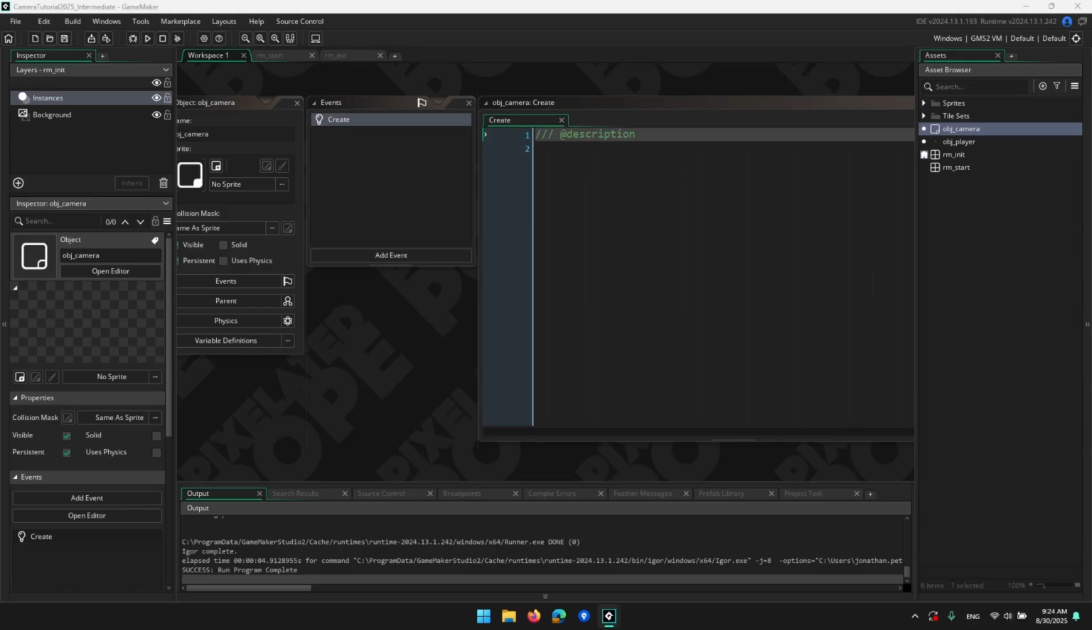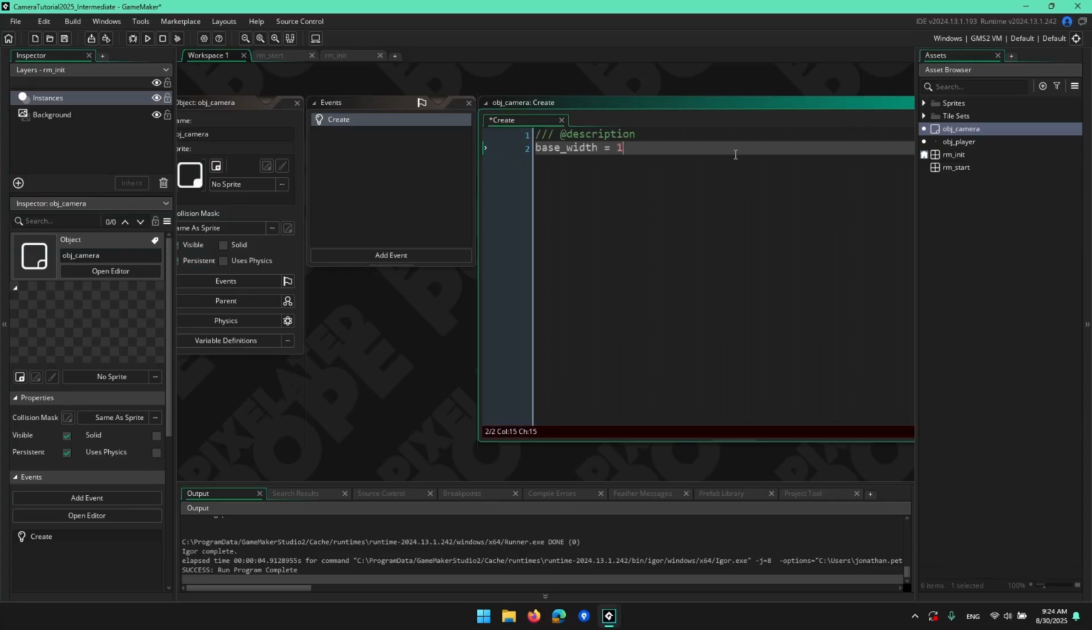The art I'm using is very small pixel art, so I'm going to divide 1920 and 1080 by 6 and store the result in 2 variables. That will give me a base size of 320 by 180. Exactly what we were using in the last video. Next, we need to set our window size.